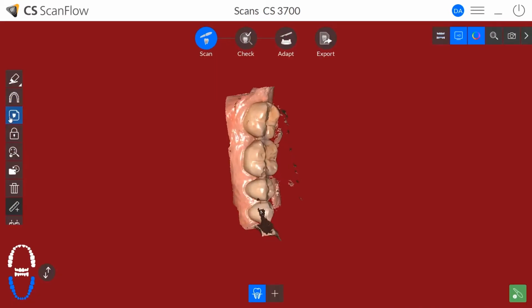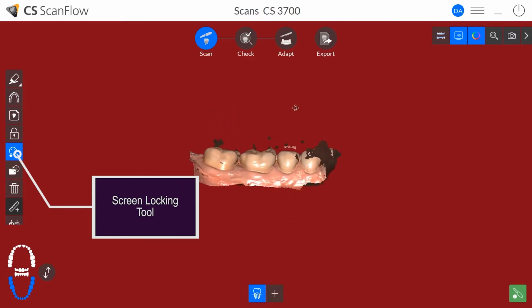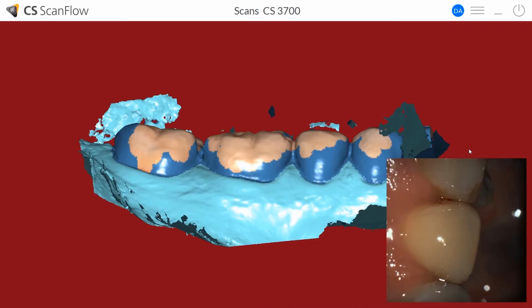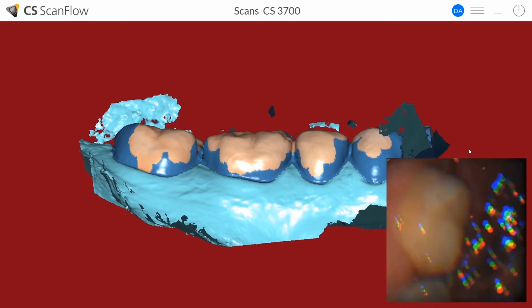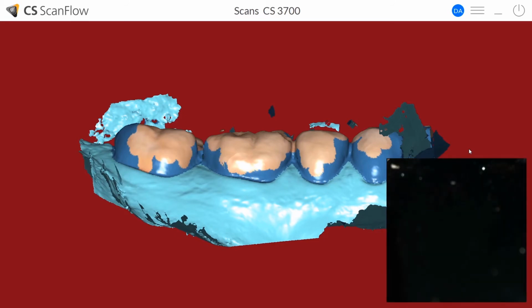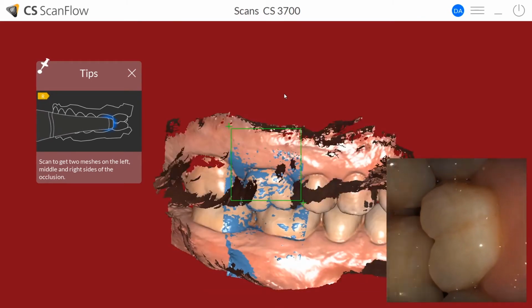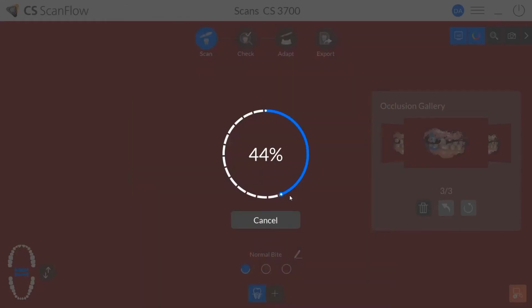Here's another helpful tip. Before I started, you may have noticed that I toggled on the screen freezing tool. This tool will lock the orientation of the scanned model so that it doesn't move around while scanning, and we can watch the areas of interest fill in from blue to a more natural color. And once the shade is completely captured, we're going to continue by capturing the bite and then refine the scan.